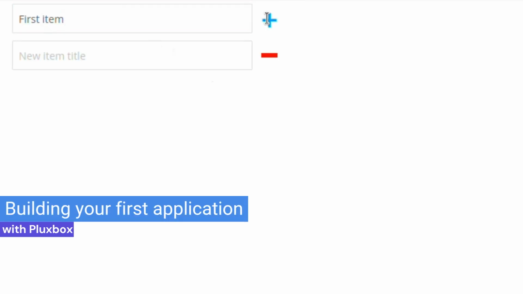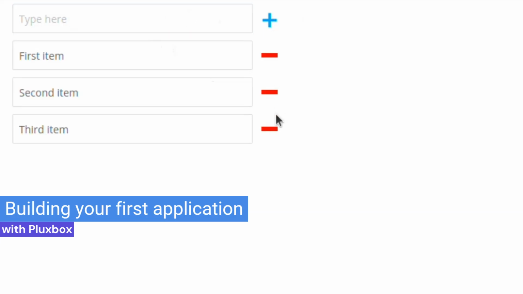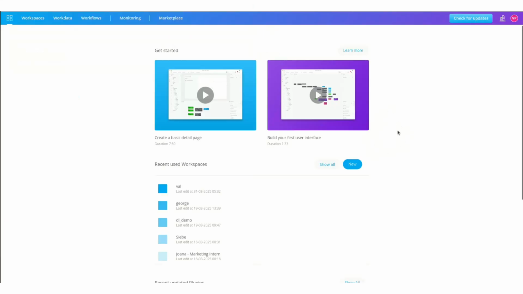Welcome to the tutorial on creating your first Pluxbox application. In this application you can now add and delete items to a list. Here is the Pluxbox dashboard.